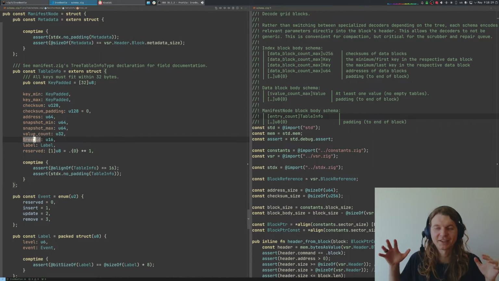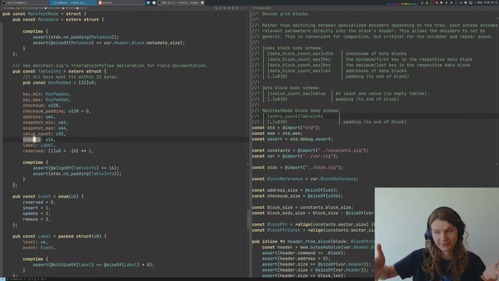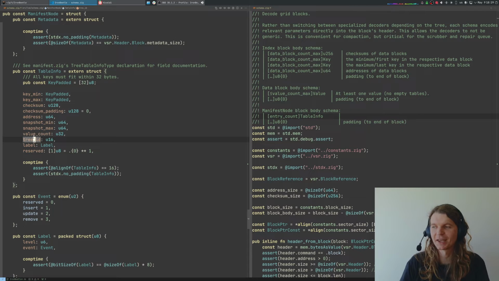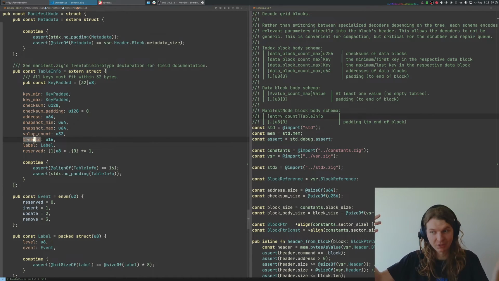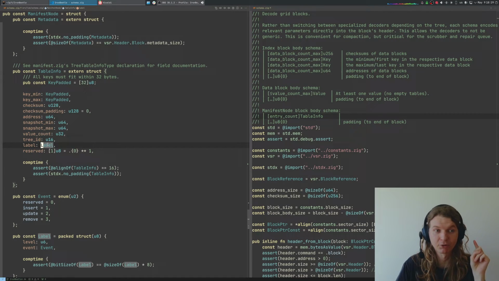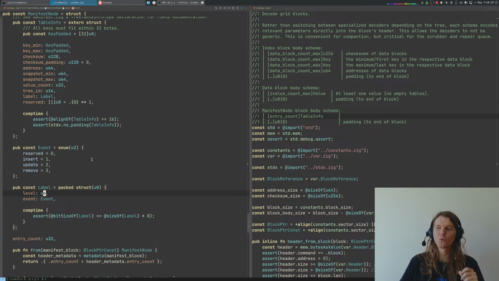What's tree ID? Well, right now I'm describing a single LSM tree, so a single sorted set. Obviously, if you can represent a single sorted set, then you might as well represent a bunch of different sorted sets. So each tree is a separate sorted set. And then label. So label is the critical part here. So this is just table. And then the label says which level this table belongs to and whether this is an inserted, updated, or removed table.